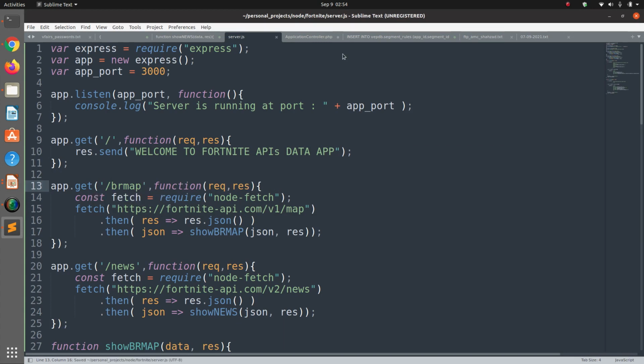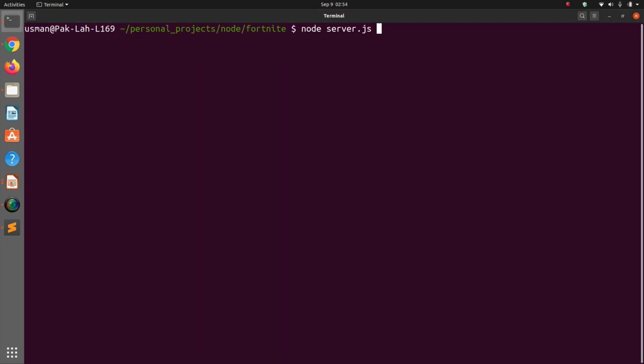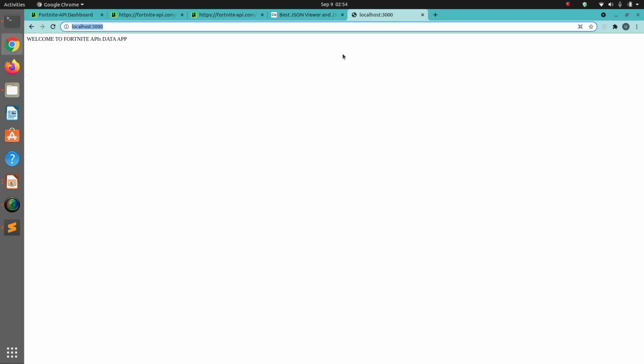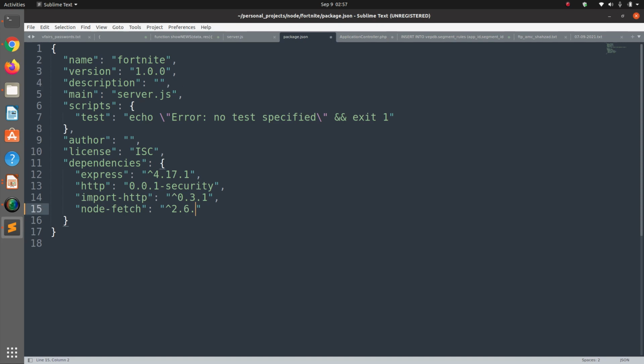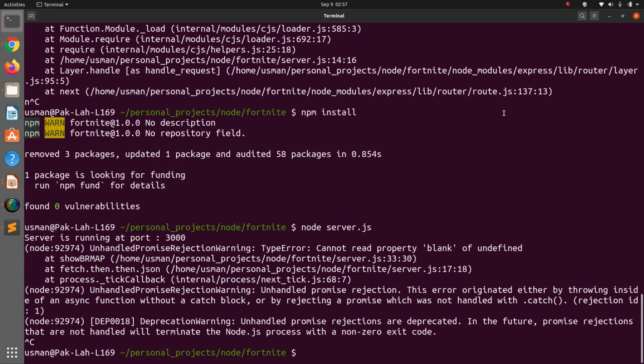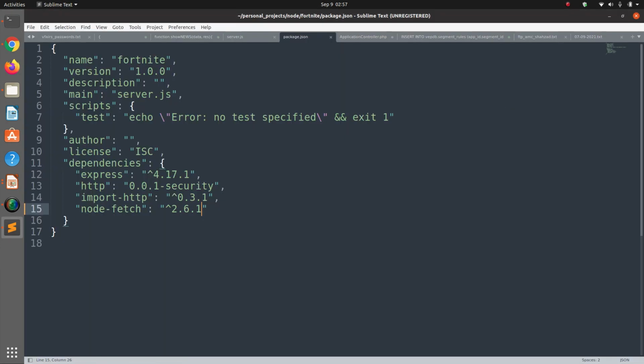Okay, no problem, just change it and restart the server. So if we go to BR map, we have an error here, and it says import http from http. Okay, the problem is with the package.json. We installed 3.0.0 and it has some stability issues, so I'm changing it to 2.6.1. This will fix our error which was being triggered on the front end.